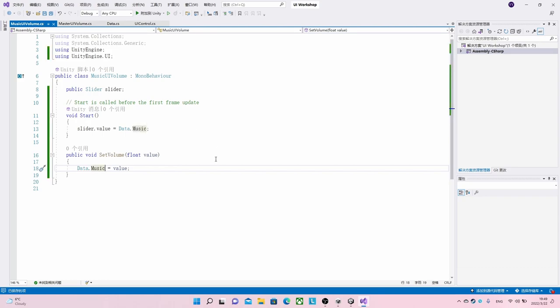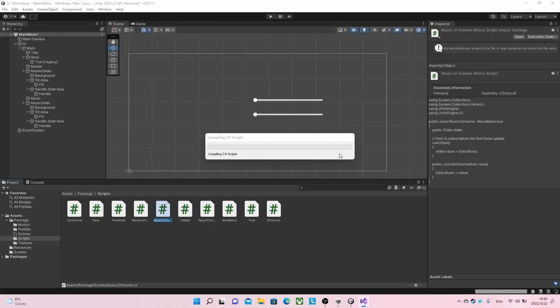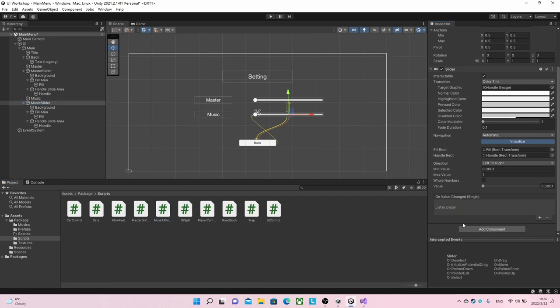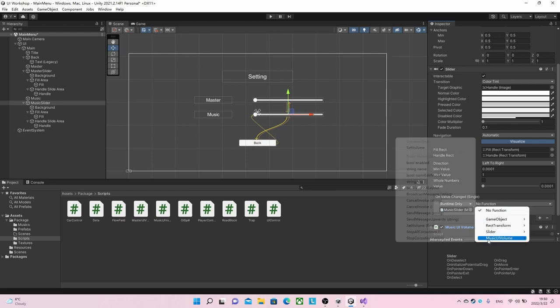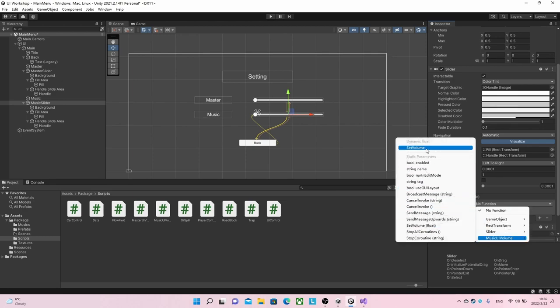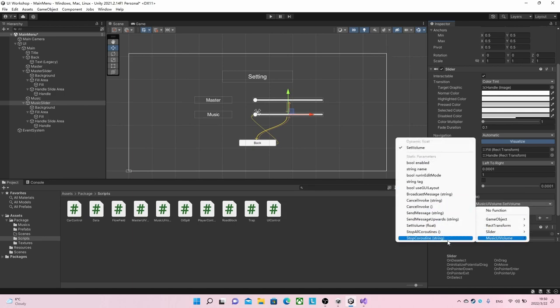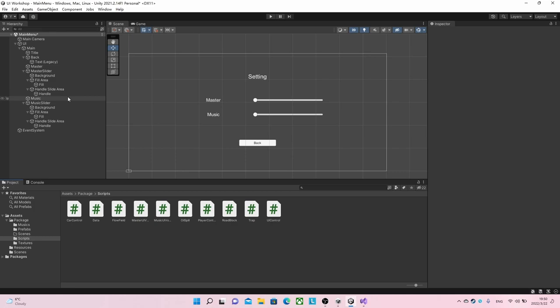Does anybody need more time for this one? I guess we can proceed, and we're going to do the same for the mute slider. Make sure you set the master state in the dynamic float, because I don't think it will work if you're setting it with a non-dynamic float method.